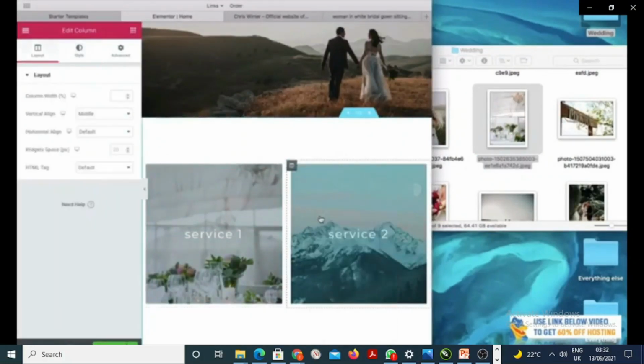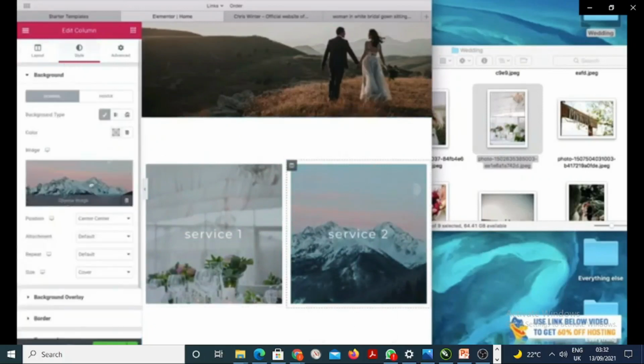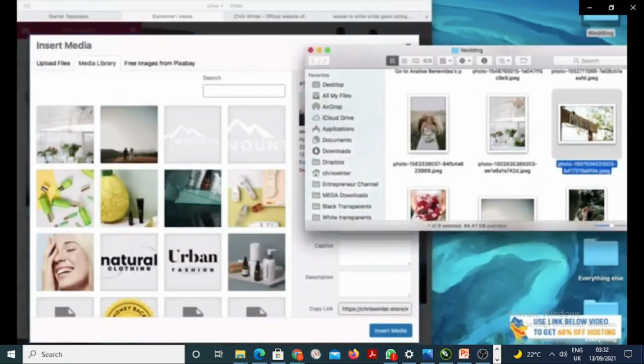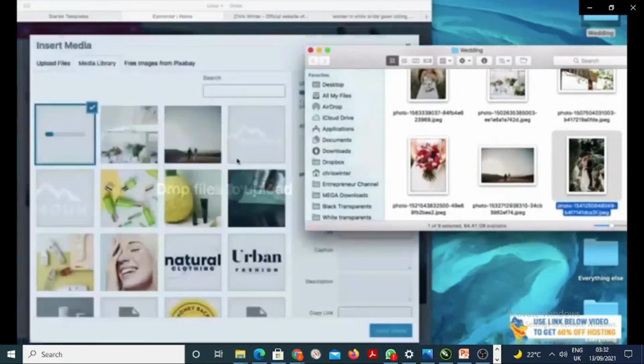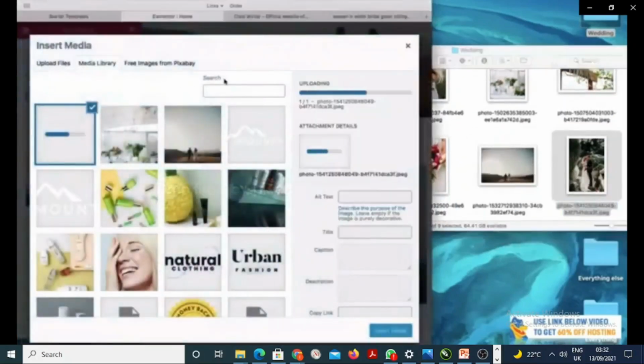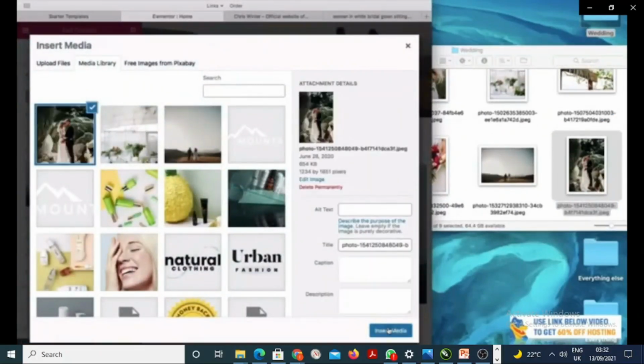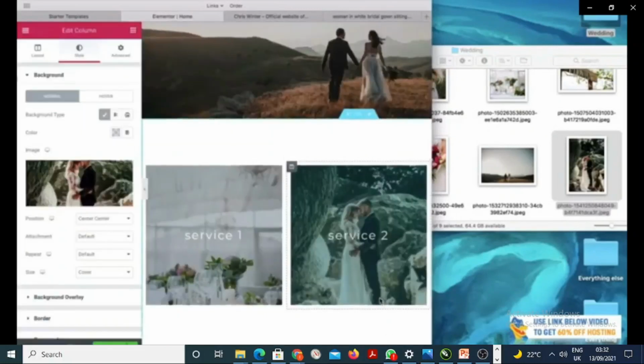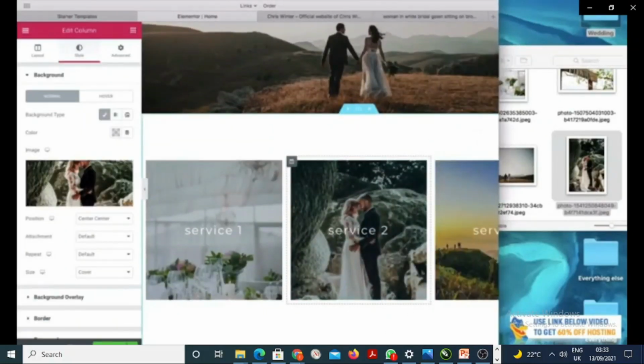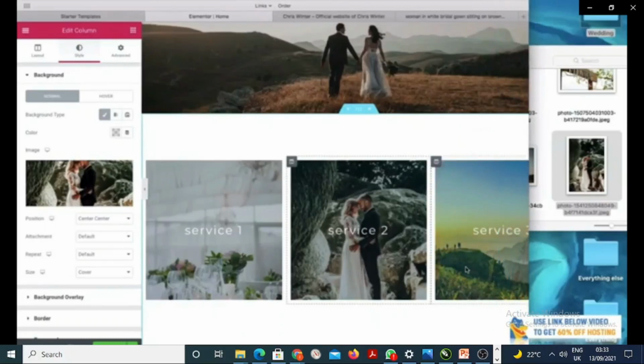Let's do it for the second one: edit column. Go to style, choose image, drag in an image, and let's use this one. When it has finished uploading, you click on OK, then insert media, and then you can change the last one too.